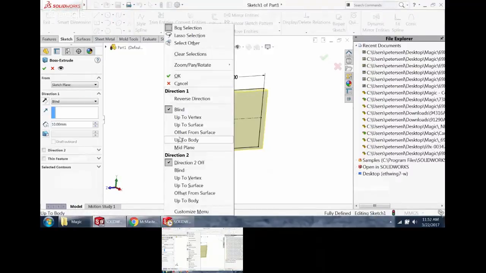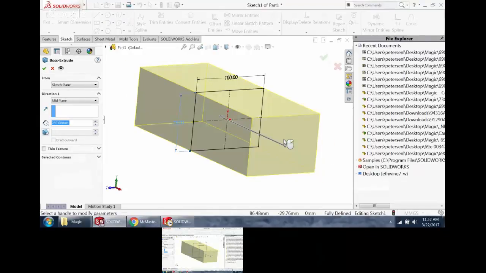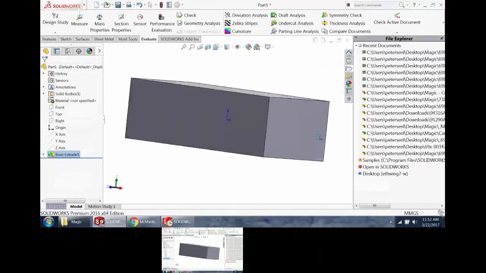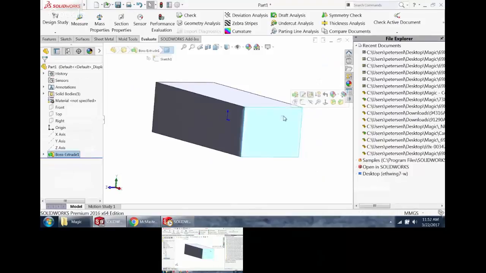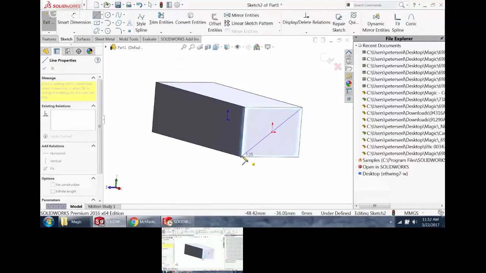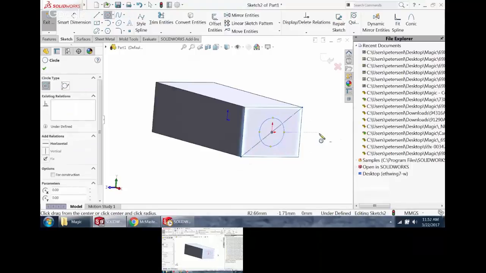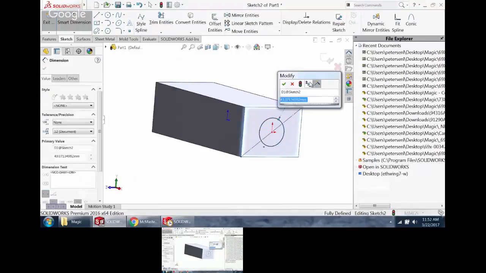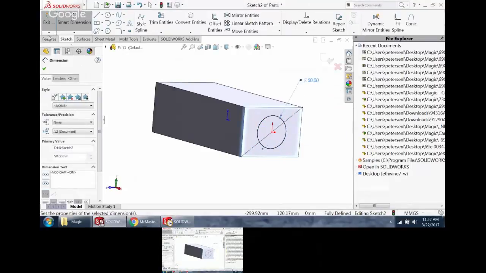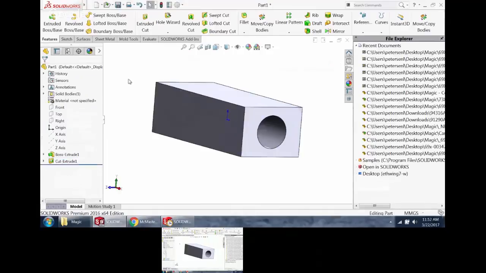Extrude it, mid plane. So you guys know how I'm using all these magic tricks right now, right? All right, put that one there. Start a sketch here. Quick Alt-C, circle, dimension. Okay.